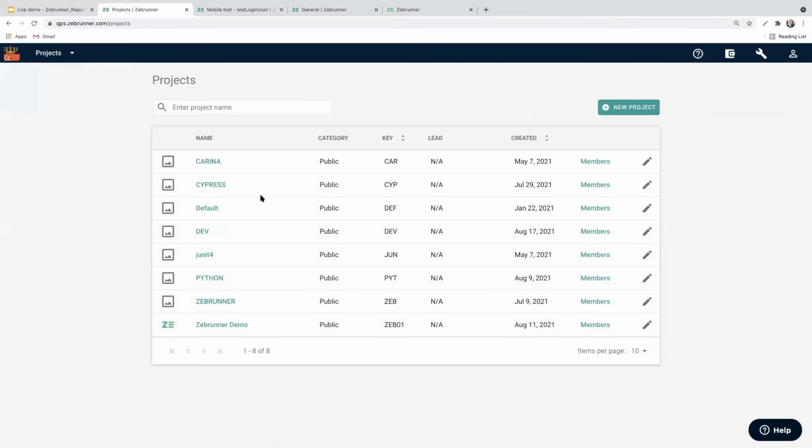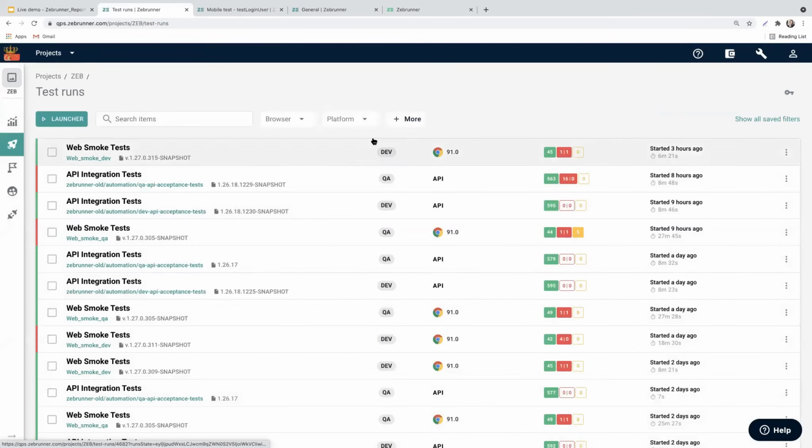So you see there are 8 projects. Actually, I just wanted to mention that we use Zebrunner for testing Zebrunner. So yeah, this is the project. This is the workspace that we use on our daily basis. I'll show you how it looks like in our project.